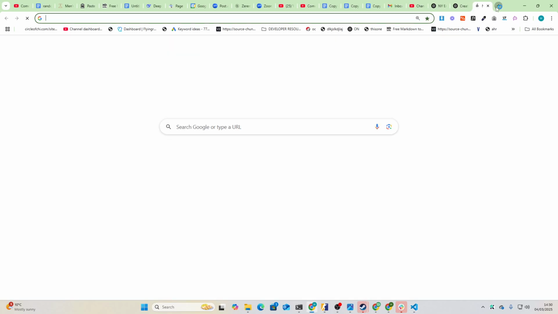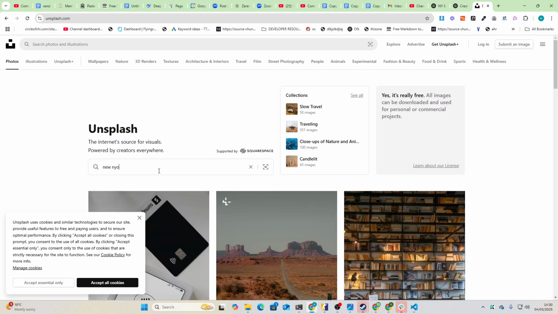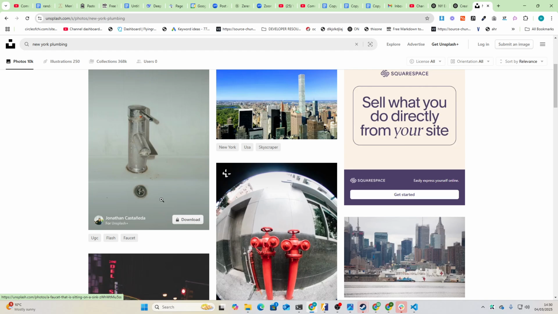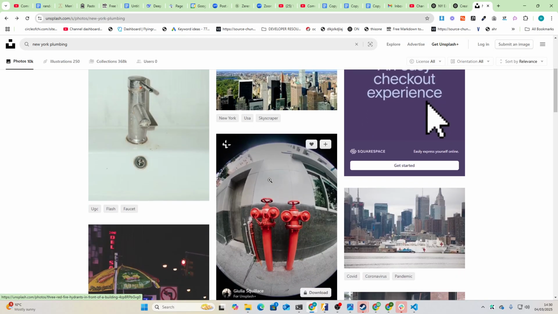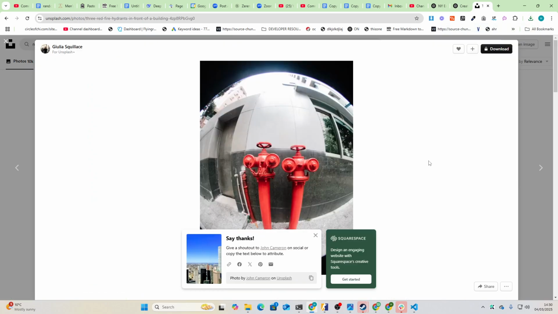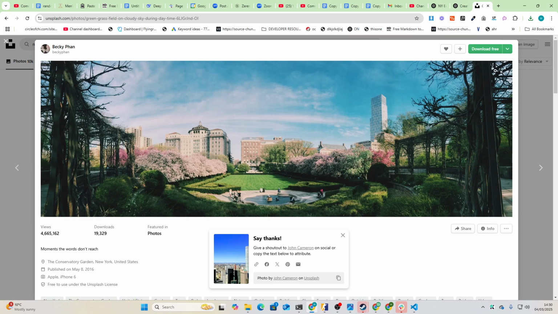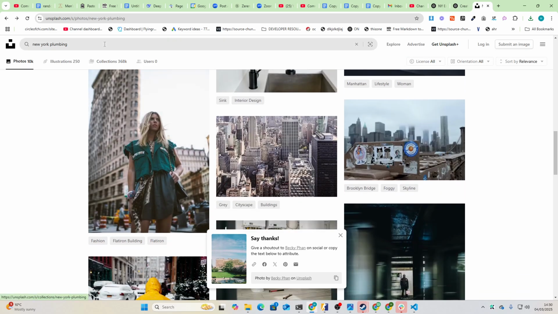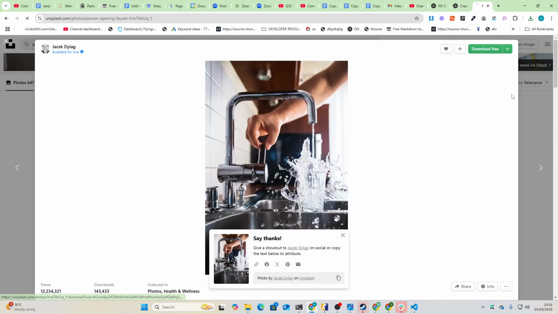And then go to something like Unsplash and just say New York Plumbing. And then we can just take a few images, right? So you want to make sure they're not Unsplash Plus images. If they are, then you're not going to be able to use them. So we'll download this. I assume that's New York. This is a plus. Sure. I need some plumbing stuff, ideally. Plumbing. There we go. It's more like it.